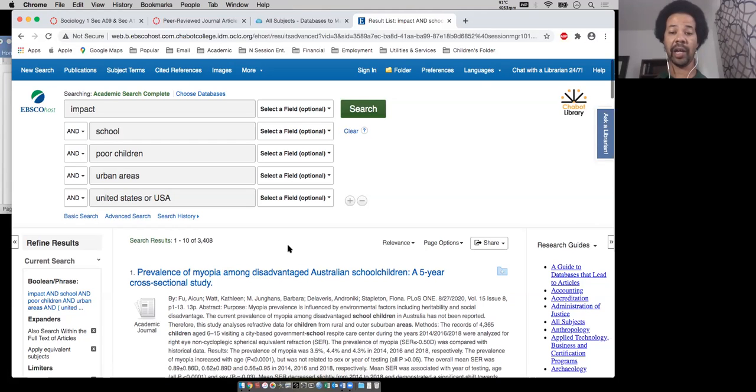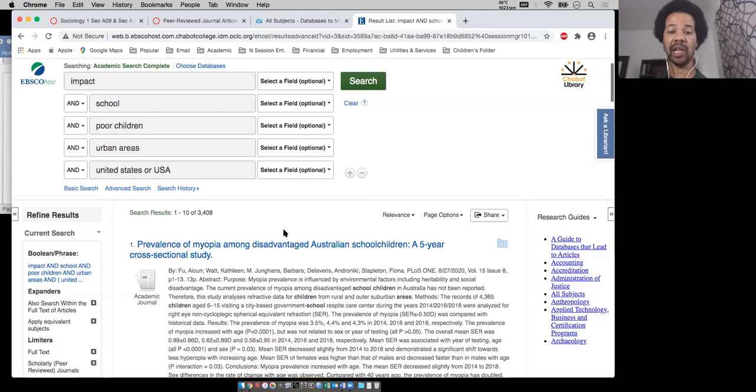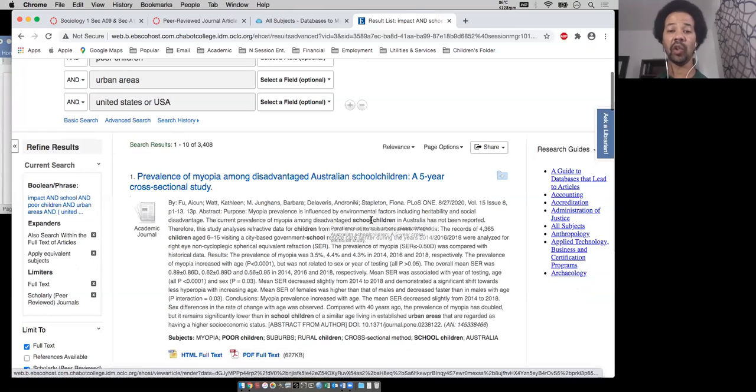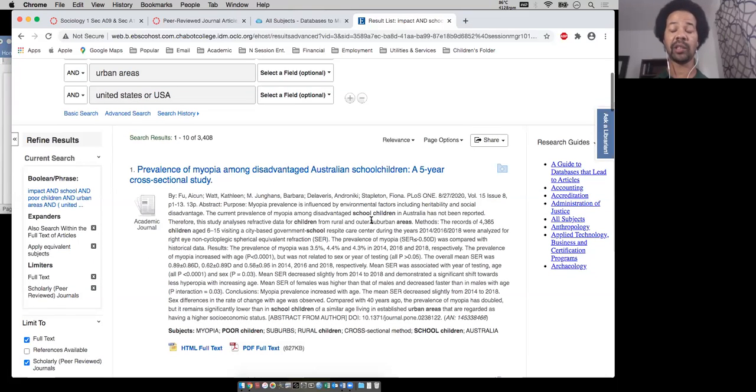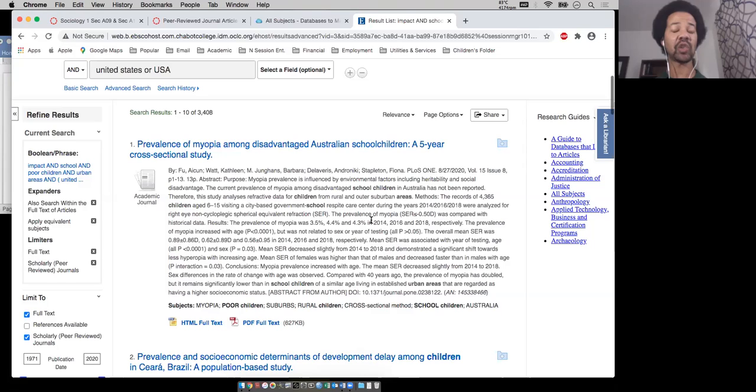Fantastic. Okay, so now we're down to around 3,400 sources. At the same time, some of these sources appear to be global. At this point, I'm going to begin to scroll down this tab and look for articles that I think interest me. And when I say interest me, I'm just going to glance at the title, a little bit of the description to make a determination.